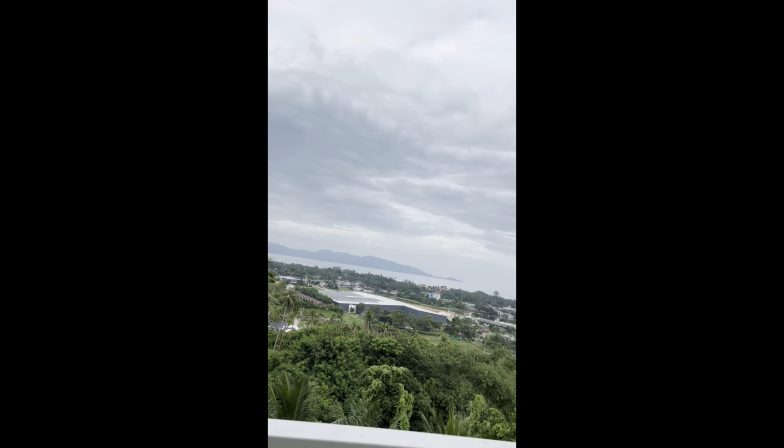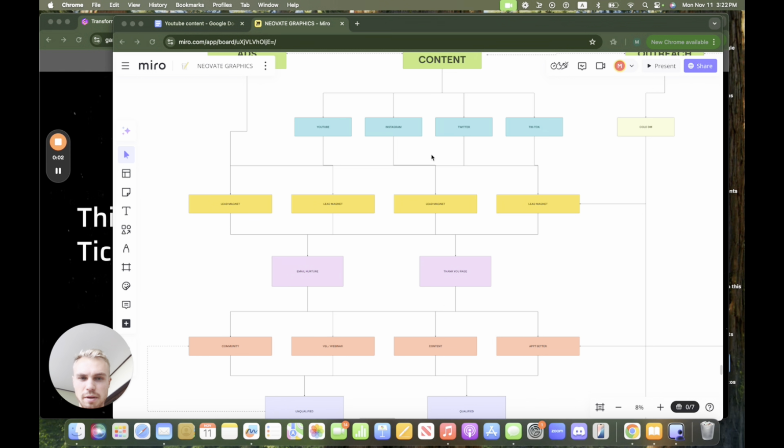So we'll jump right into my computer really quick. Here's a view from my house in Thailand. As promised, we are here in my computer.